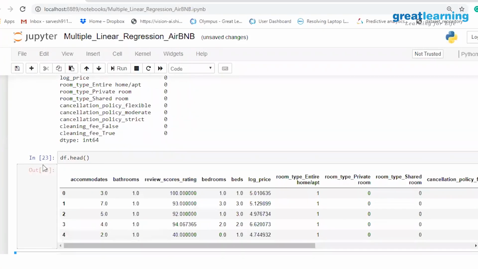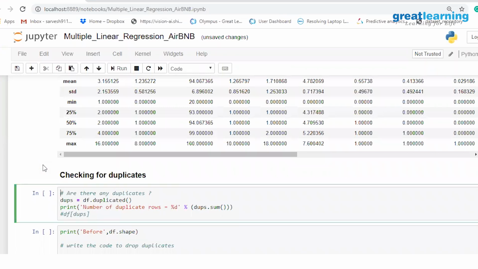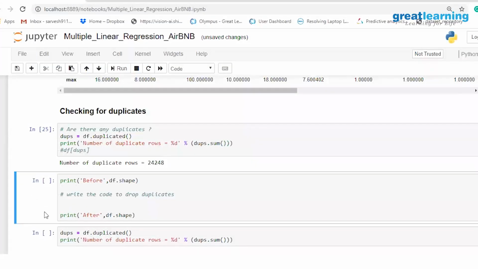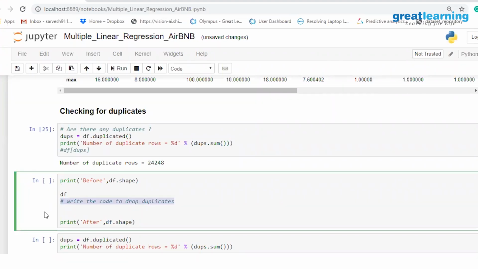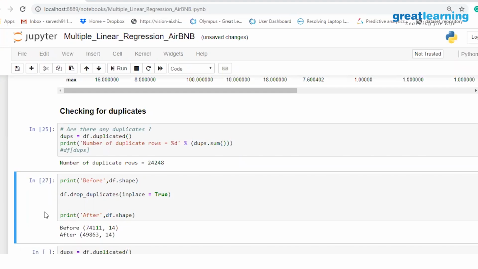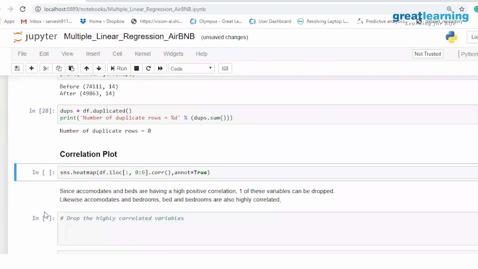I'm summarizing it, and I check for the duplicates. Are there any duplicate records present in the data frame? I do not want to have duplicates. So how do I remove the duplicates? These are all hints. drop_duplicates, with inplace equal to True. Before and after, we had so many duplicates. I'm removing them, so I do not have any duplicate records here.